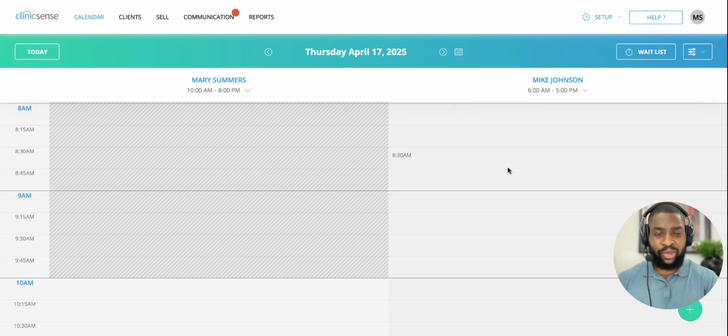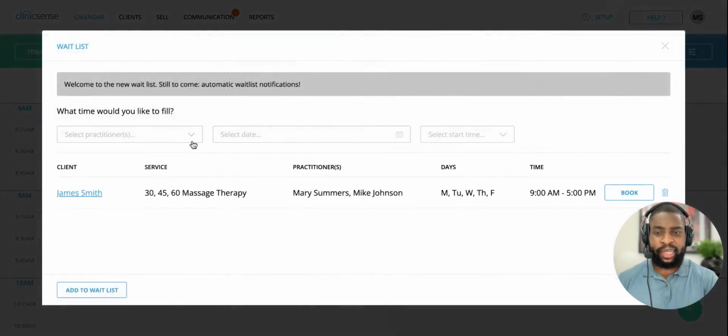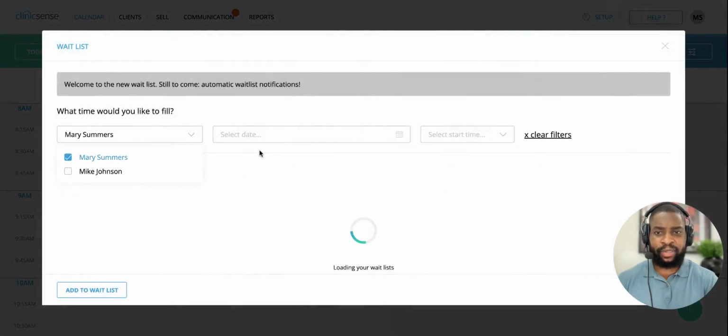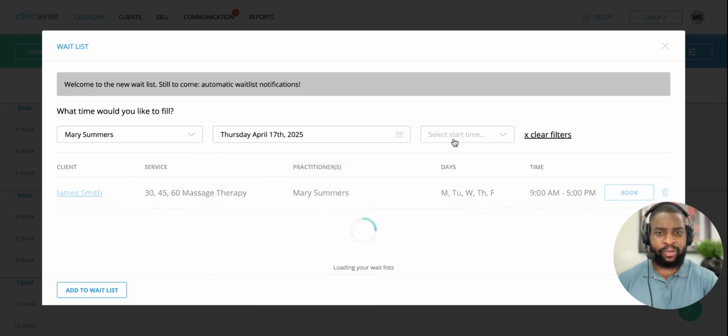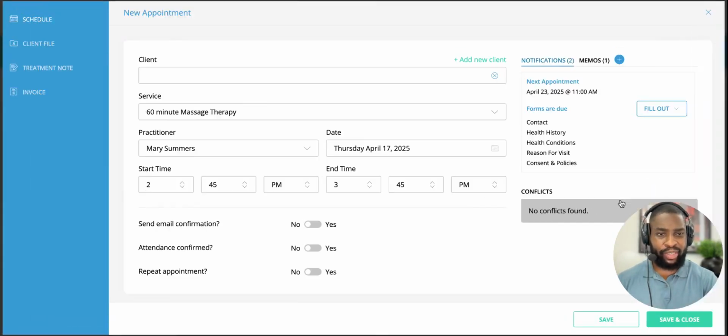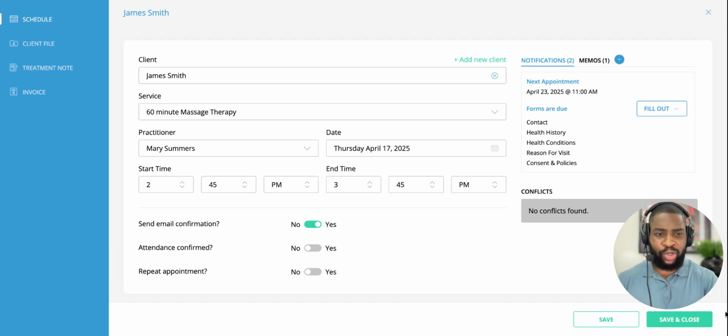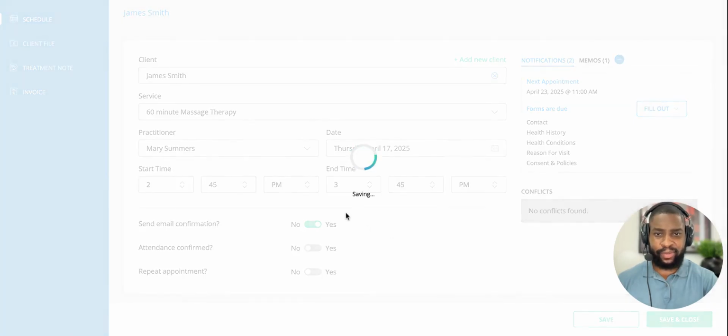The second way to schedule a client from the waitlist is by clicking the Waitlist button in the top right corner. And similarly, we can select the practitioner as well as the day and the time. And if a client meets this criteria, you're going to see them here. And to book the appointment, just click Book. And once everything looks good, click Save and Close.